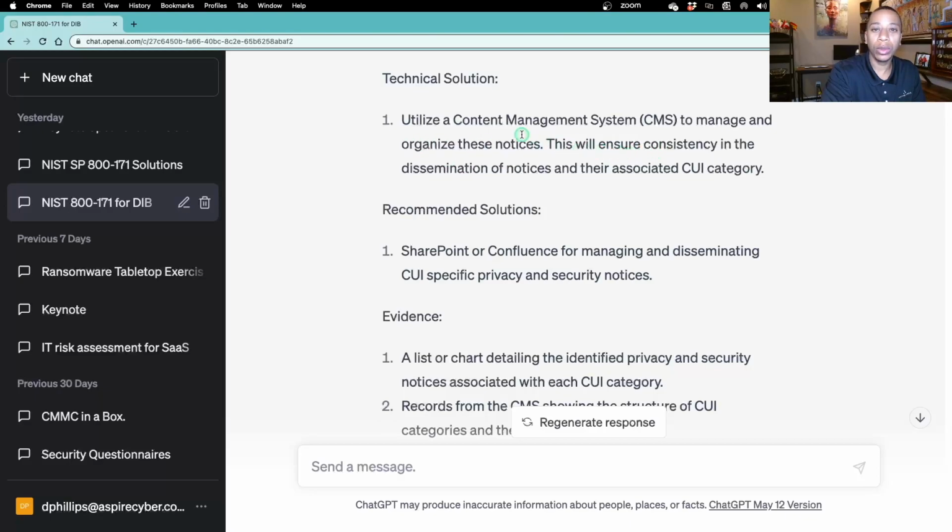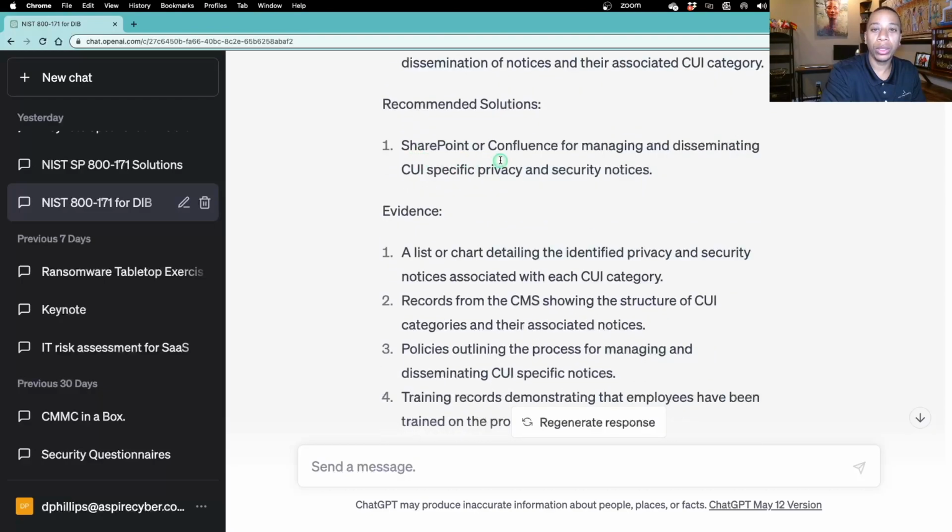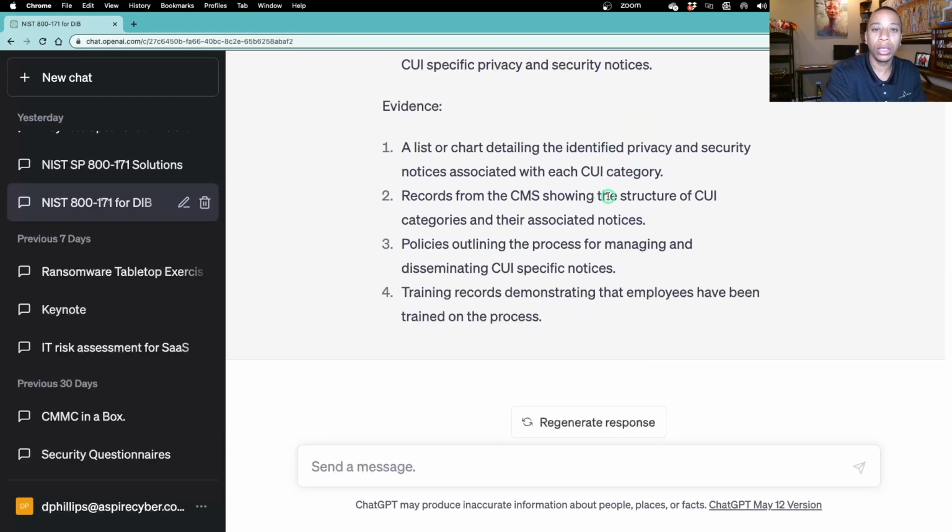Technical solutions: we can use a content management system to organize the notices, such as SharePoint or Confluence, for managing and disseminating CUI specified privacy and security notices. Then we have a list or chart detailing identified privacy and security notices associated with each CUI category, and the CMS showing the structure of the CUI policies and training documentation.